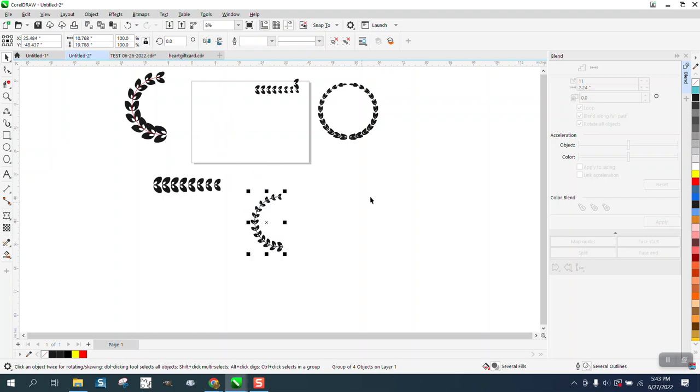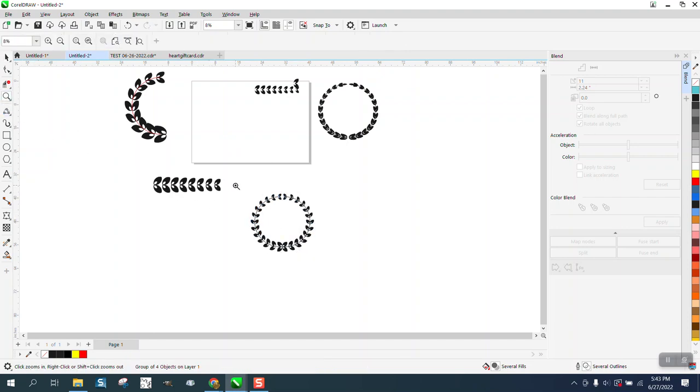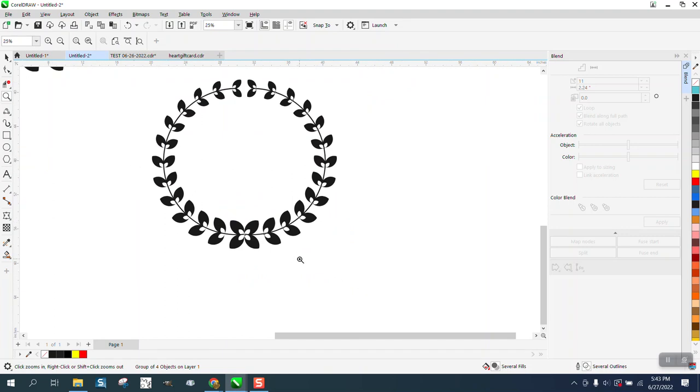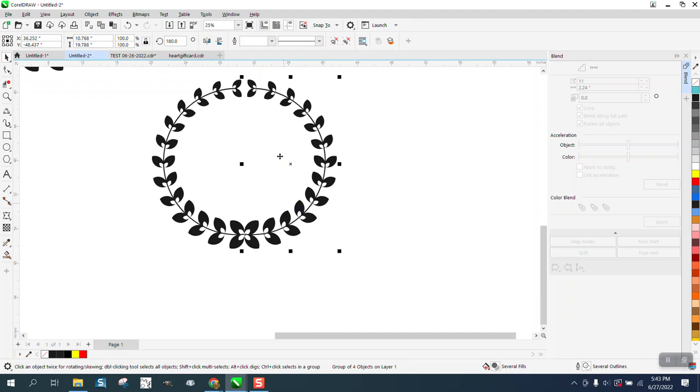Control D to duplicate it. Move that two-sided arrow and start moving and hold down the Control. Sometimes it does that. Just hold down the Control, but I was holding down the shift key. You know, that looks really cool. I like that in the middle. When you're doing it this way, it's not a perfect circle. You know, there's other ways to do that, make your blend not quite as long.